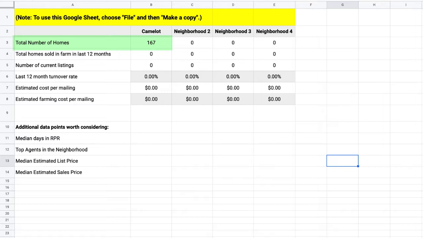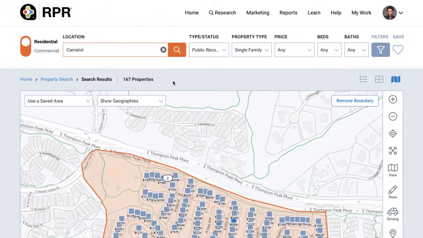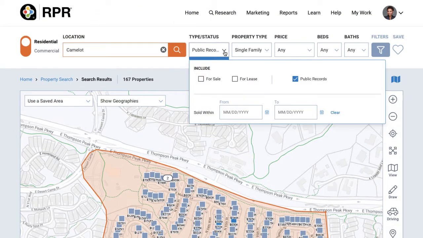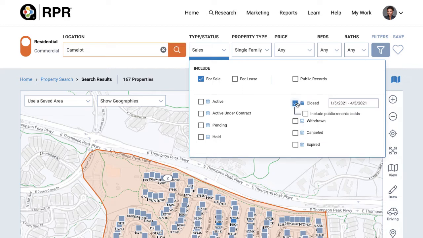Next, we'll determine the number of homes that have sold in the last 12 months in the neighborhood. Go back up to the Type Status dropdown, and then we're going to select For Sale. You want to make sure For Lease is unchecked. And then we'll go ahead and select Closed. And then also check the box for Include Public Records Sold.